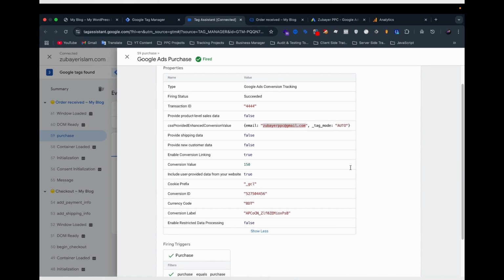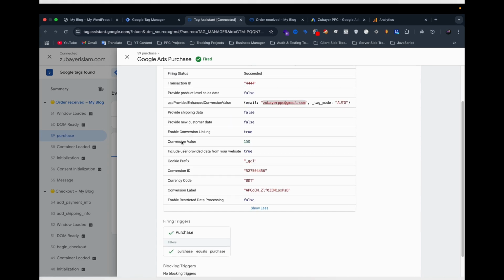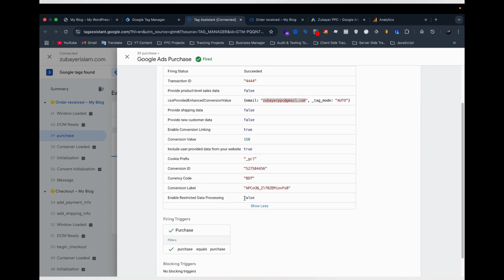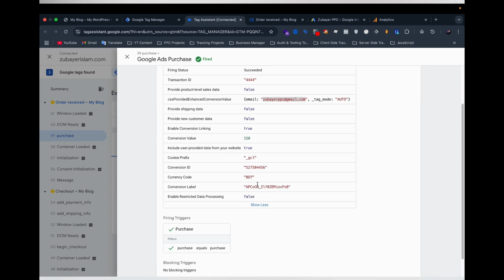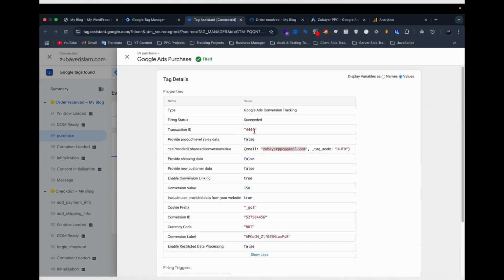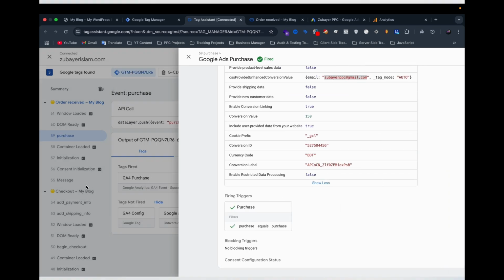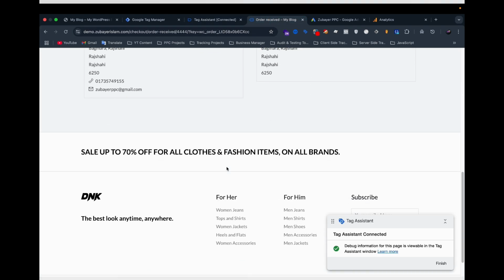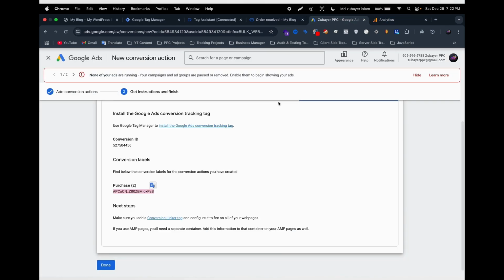The Gmail is sending. Great. And I can also see the conversion value is being sent. Then GCL, great. Then the currency is good, as well as the conversion ID and conversion label. Everything is sending perfectly, and the transaction ID is also sending. Nice. Then I can also check it on the Google Ads dashboard.